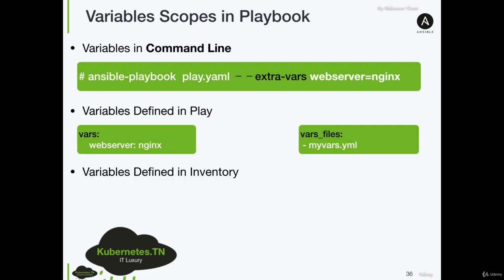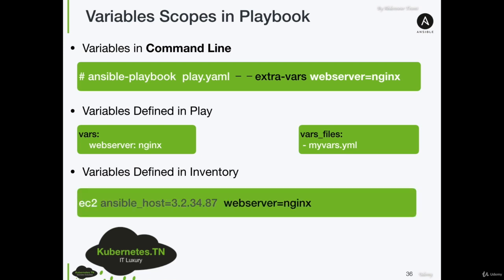The third location is the inventory. If you remember the inventory, we have the EC2 host, and we have ansible_host as a variable equal to a value. ansible_host is a predefined variable, and web server is our custom variable, and we can put it in front of the host. The order of precedence is as follows. Variables assigned by the command line have the highest priority, then variables assigned by the play, then variables assigned by the inventory.